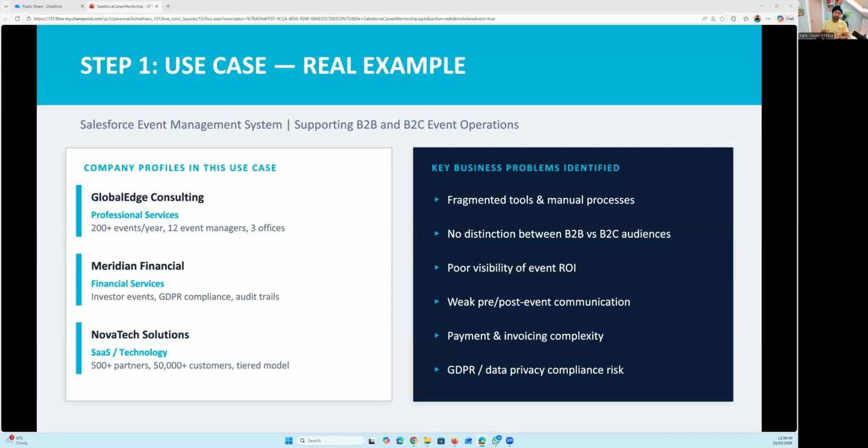Okay. Now, the key business problem. That's what the problem statement is on a use case. So: fragmented tools, manual process, no distinction between B2B and B2C, poor visibility, weak pre-post event communication, payment and invoice complexity because there's no matching. They might be receiving payments, but obviously the sales team doesn't know because there is no integration between Salesforce and the finance tool. I'm just saying it because it's a use case. We are creating it.